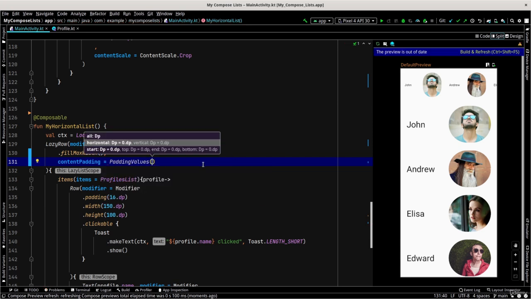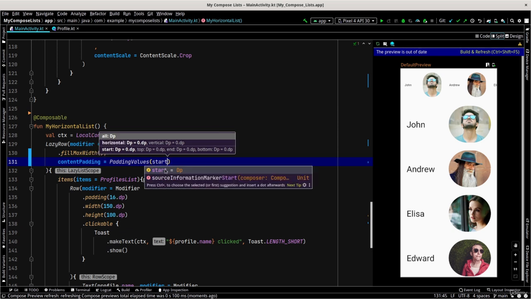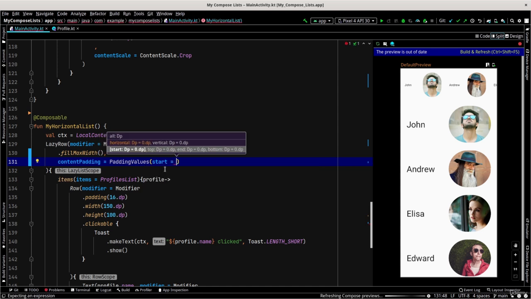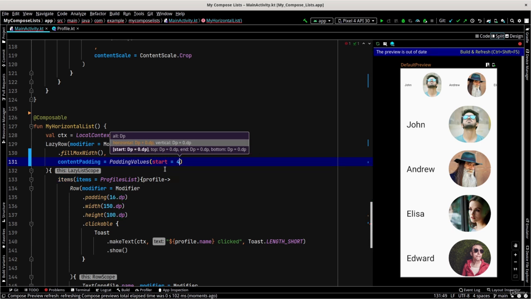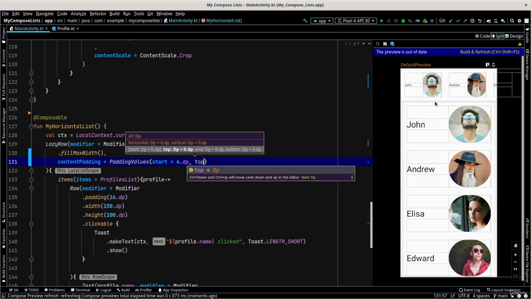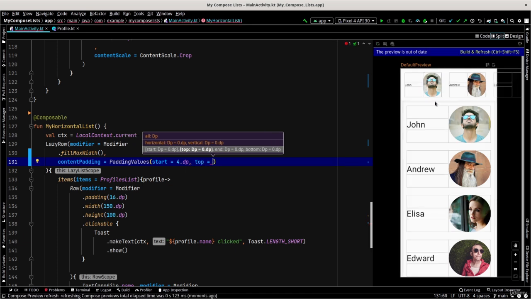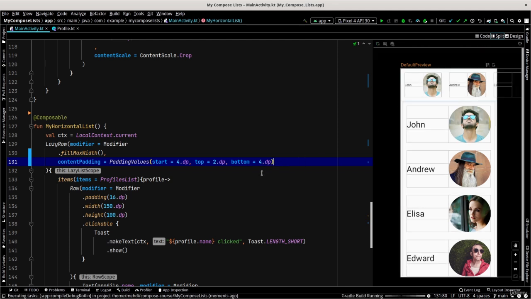and I'm gonna use the third form for the start. I'm gonna use 8 dp or 4 dp, and for the top I'm gonna use 2 dp, and for the bottom I'm gonna use 4 dp. These are arbitrary values that I'm using only to show how it is used. So I build and refresh.